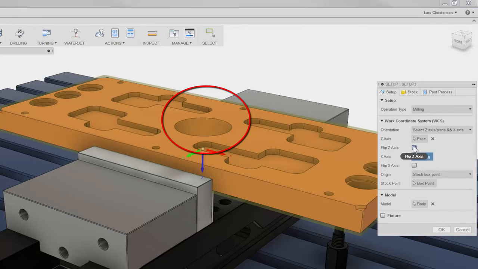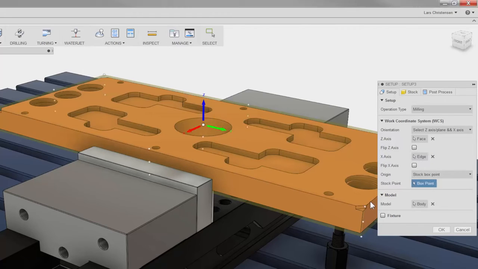And also notice that there is a Flip Z-axis checkbox in the Property Manager. In this example, my X-axis is where I want it, but just as easily as adjusting the Z-axis, you can click the X-axis button and any edge selected on the model will control that axis.